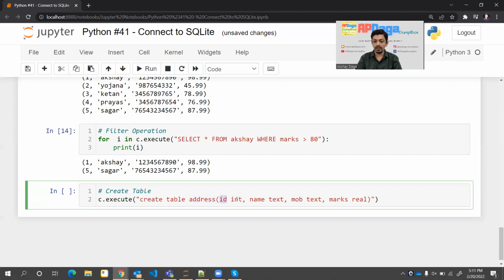And in address, the ID will be as it is. That is a key column, I can say. And then I'll write location. Then I'll write pin code. And that's it, no need for marks. Okay, I'll run this command.